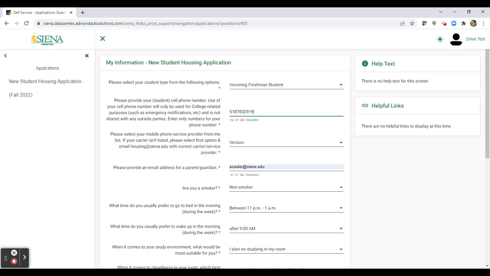You do not need to put one. You do not need to use parentheses. You also do not need to use dashes. You can just type out the 10-digit number, 3 digits for the area code, and then the 7-digit phone number.